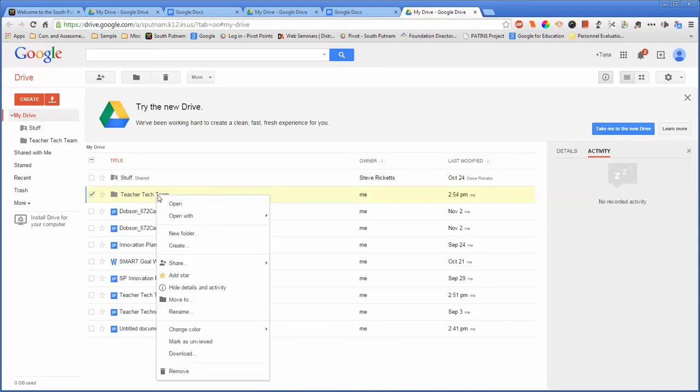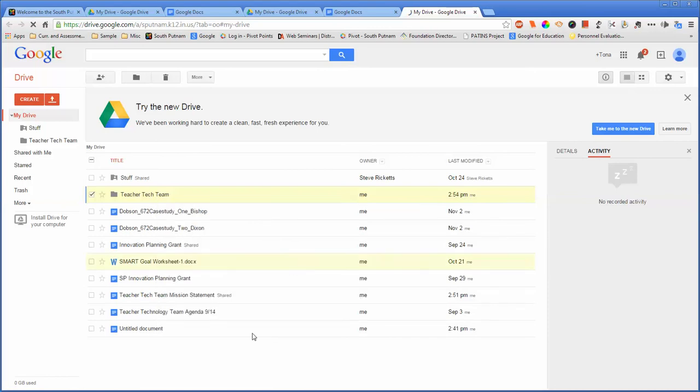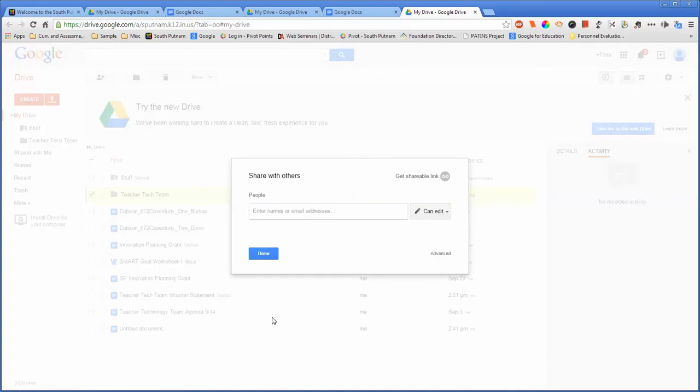And when I right click on that, I can actually share out this folder. So I go to Share. And I'm given the same options that I had with the document. I can either email it to people and give them the right to just view the documents or edit the documents, or I can create a shareable link. What's great about this is now any new document that I create, instead of having to manually go in and decide who to share that document with, if I know it's going to that Teacher Tech Team, I can just put that document in that Teacher Tech Team and it's automatically shared out with them.